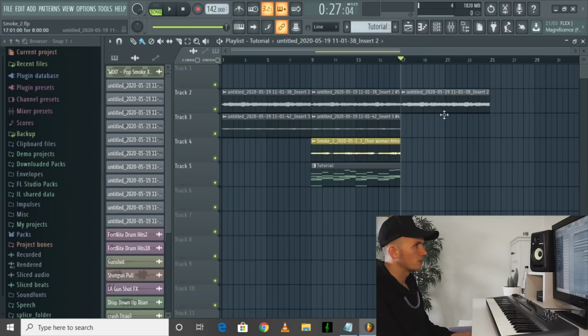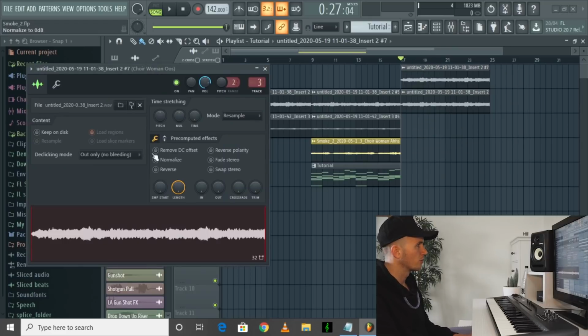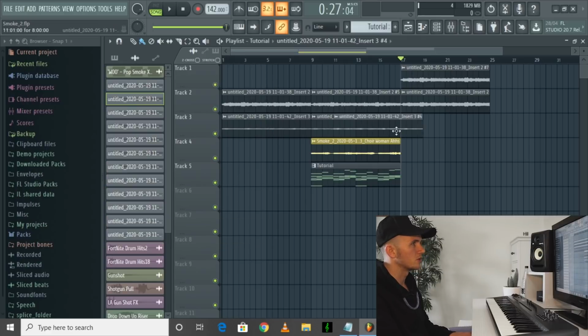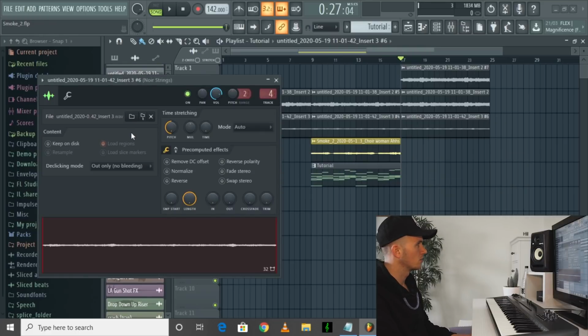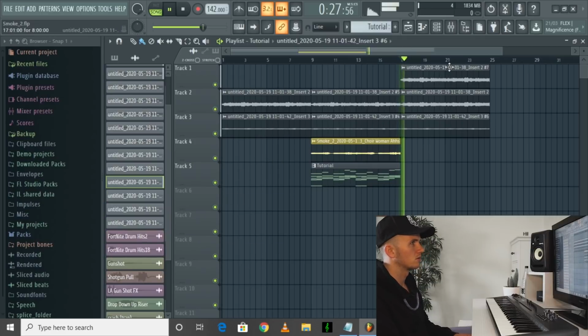And then for the verse, I'm going to have the choir in the normal octave, but I'm going to duplicate it, make it unique, bring it up an octave, and then blend it in with the volume. And then I'm going to do the same for the strings. So make that unique, put it right up, and then blend it in with the volume. And together this sounds like.